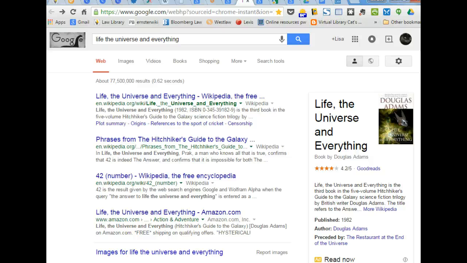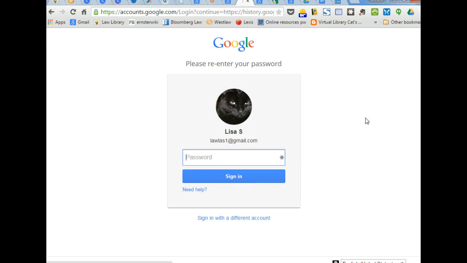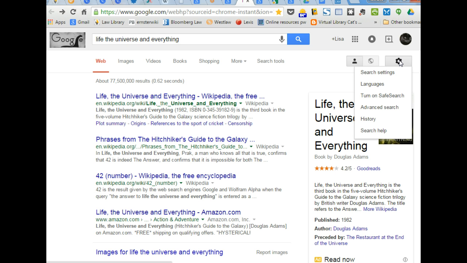Again, this gear icon history. Actually, it's wanting me to log in, which I'm not going to do because I don't track the history. But that's where you'd find out if you allowed Google to keep track of your history. That's one way to get to it.